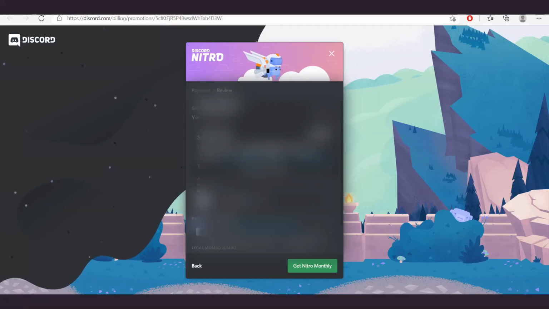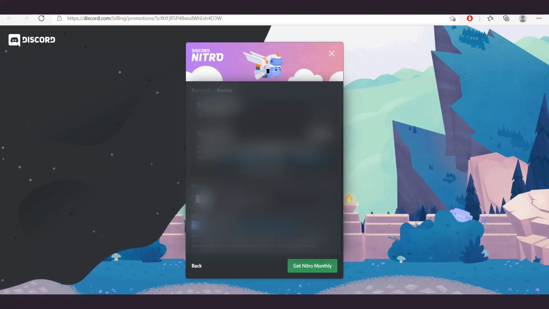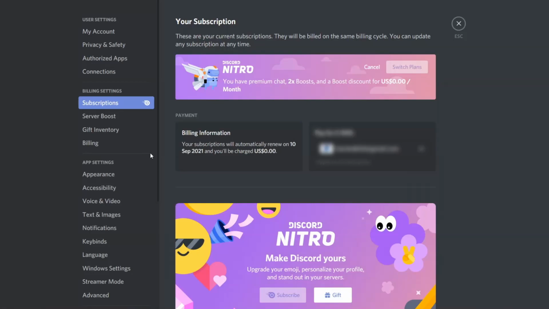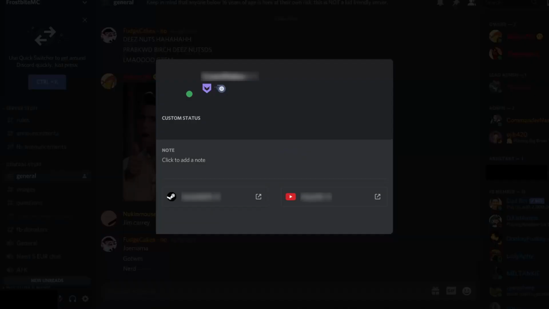Make sure you choose the correct payment type and you agree to the terms and conditions and press Get Nitro Monthly. Once you have pressed Next, head over to your Discord account, head over to subscriptions and make sure your Discord Nitro is activated. It will be there for 3 months, so you don't have to do anything. And if you want to cancel it, just remove your card and press the cancel up here at any time. Also, if you head over to your profile, you'll see the Discord Nitro logo.